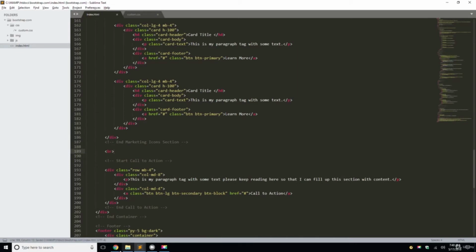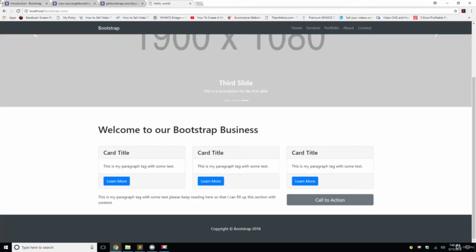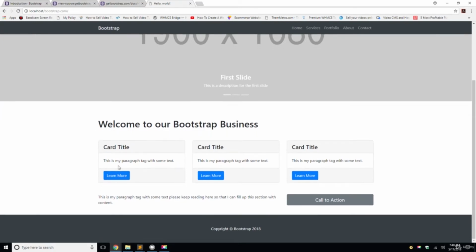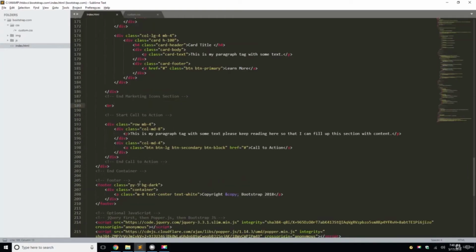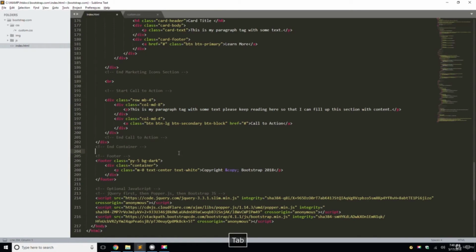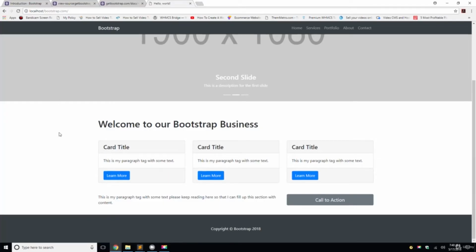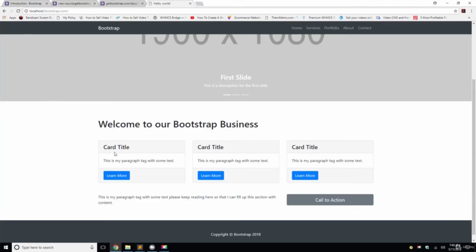I'll save that and go back into my browser. I'll refresh up here, and now you see that it's evenly spaced. We'll do one more break above the footer. Okay, so we'll do a break here. I'll save that, go back in here, and refresh. And there you go.